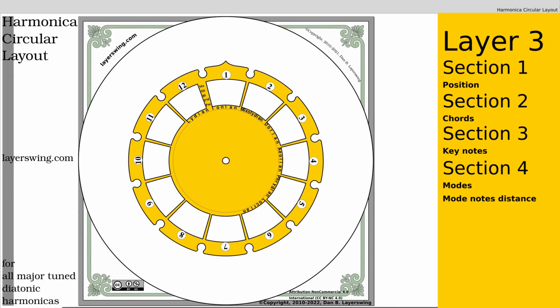Mode notes distance. On the circle part, there are the distances between notes as T for tones, whole tones, whole steps, and S for semitones, half steps. On the radial part, there are the distances between notes and the root note. P means perfect. M uppercase, major. m lowercase, minor. A, augmented. D, diminished.